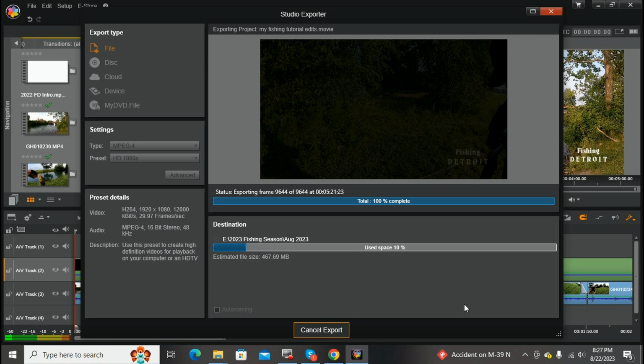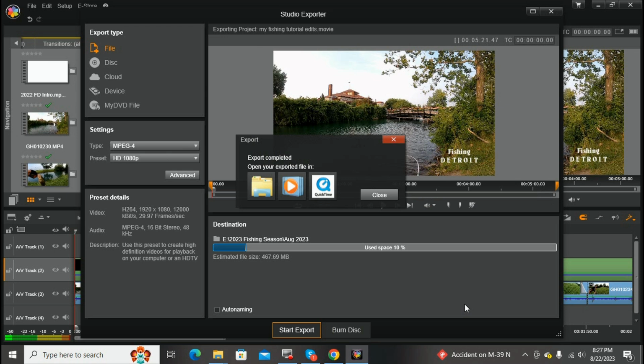And if all goes as planned, it's going to pop up in just a moment. And it'll show you that it's finalizing the file. Okay, so it just shows you the export is completed. Now I can view it either in QuickTime or Windows Media. So I'm just going to click on Windows Media Player and let it play back real quick and show you a little bit of clip of that.